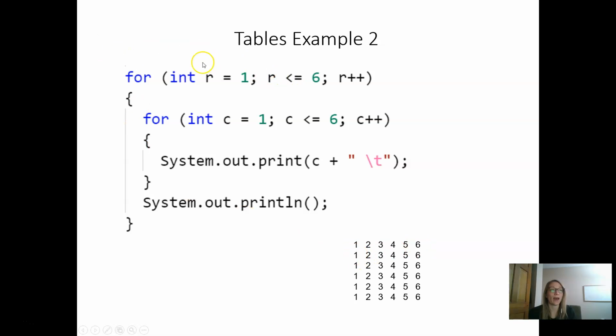So when I print a new line, now I'm here. R increments back to 2, right? So now R is 2, but who cares because we're not printing R. And then we go back into this loop and we start all over again at 1 with C. And now we're on the second row because we already did a new line, and it's 1, 2, 3, 4, 5, 6.